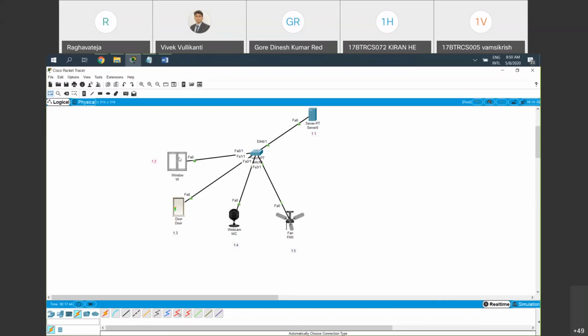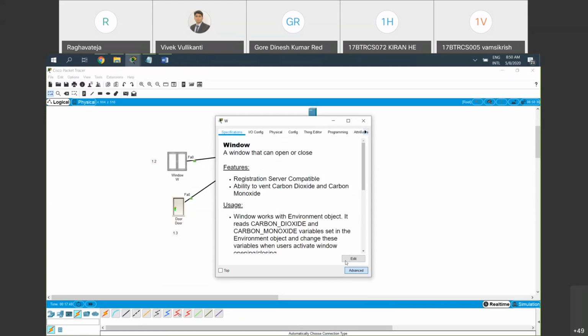I have to tell these devices. Now, how do I tell them that there is a registration server? Probably I'll go to this webcam, all right? Then look at this.